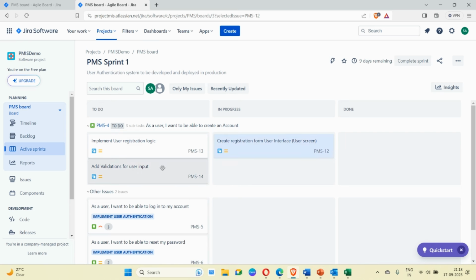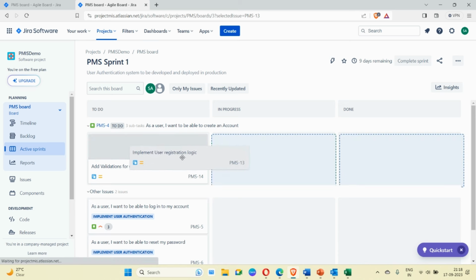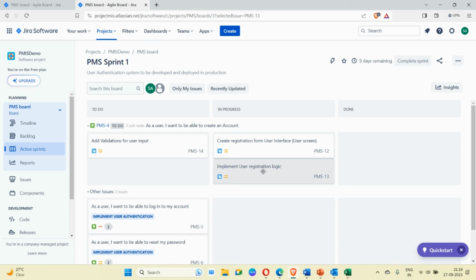Now, implement user registration logic. The other developer has started working on this ticket also. So he will say, okay, I have started working on this particular ticket. Suppose we are going with an assumption that only two developers are there, and they have both started working on their tickets. And there is no impediment because this is the first day. That's it. Scrum call over.